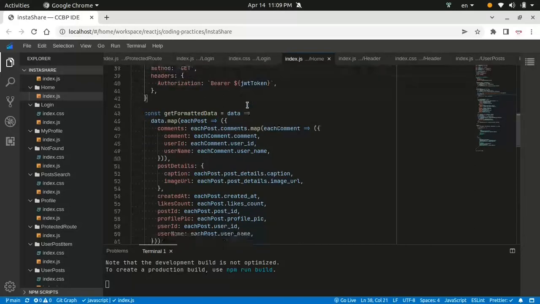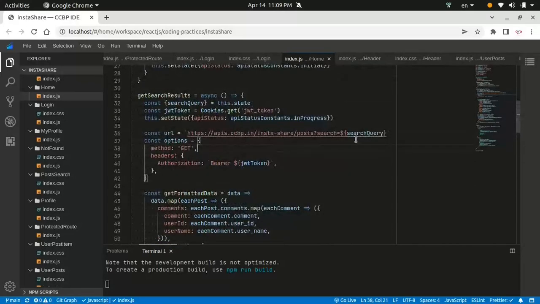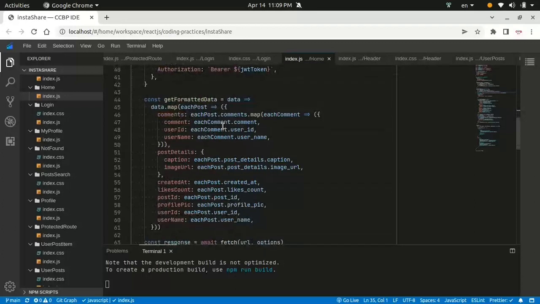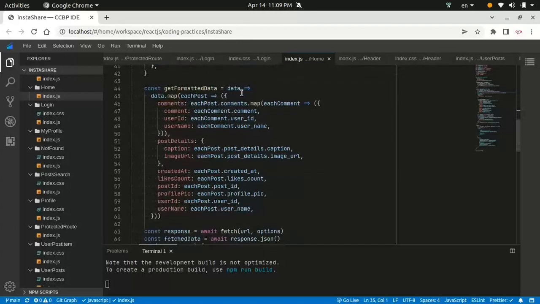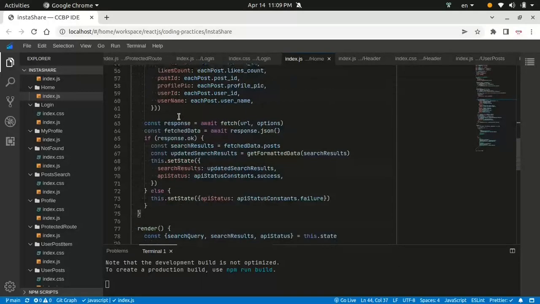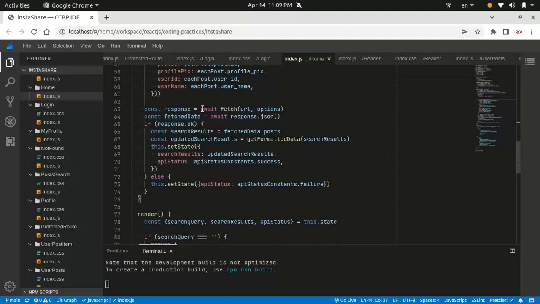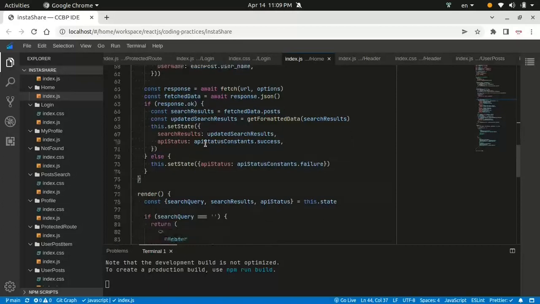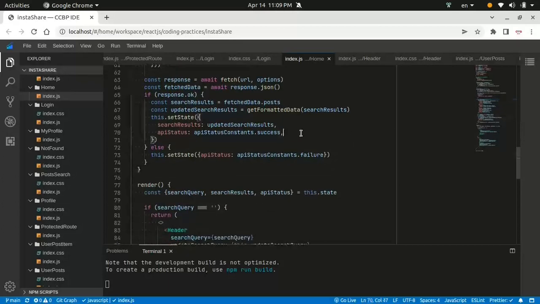So we have the search query here as a parameter, and then we format the data we get from snake case to camel case. And we have the await here. We get the response, the fetch data. If it is successful, we'll push that into the state. Okay, we'll update the state. So in that case, we'll get the search results, or else we'll get a failure.